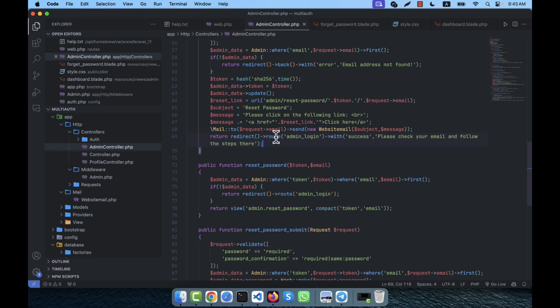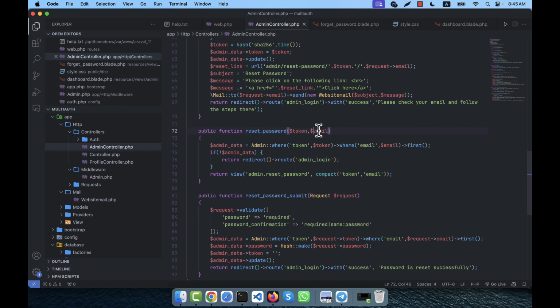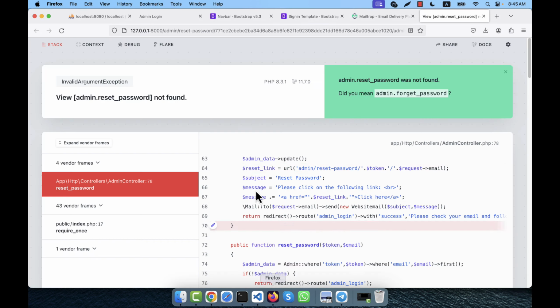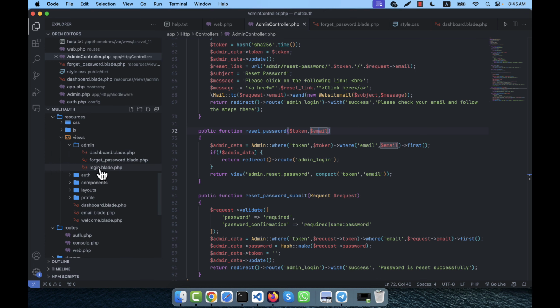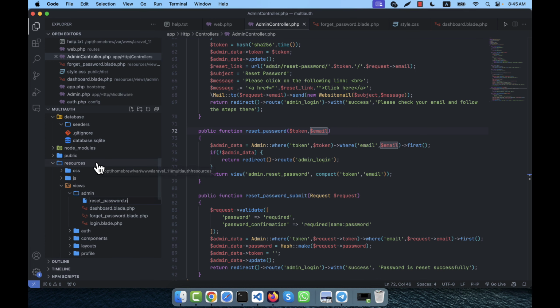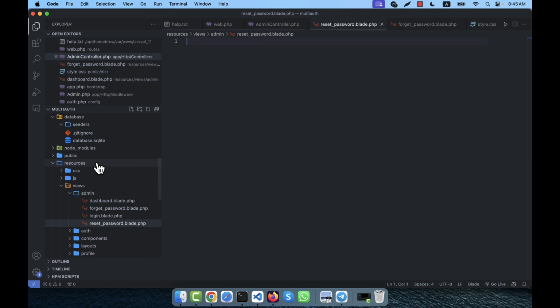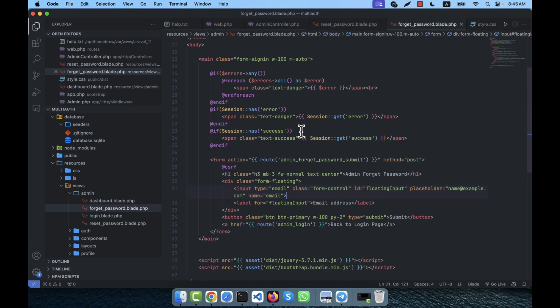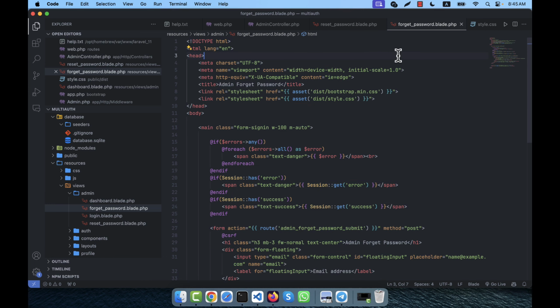So what I am going to do, you see reset password has two things, token and email. And what is missing here? The missing item here is the reset password view, not found. So I will have to create into the views admin folder another one, reset_password.blade.php. Okay, so here I am going to copy the code from the forget password and reset password code. I am going to paste it.